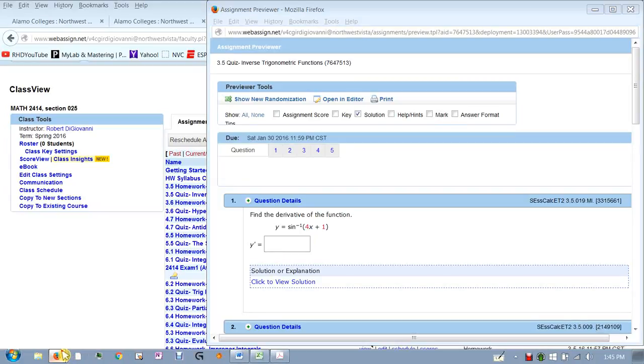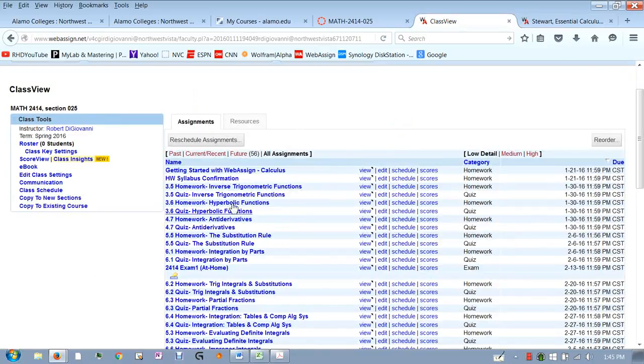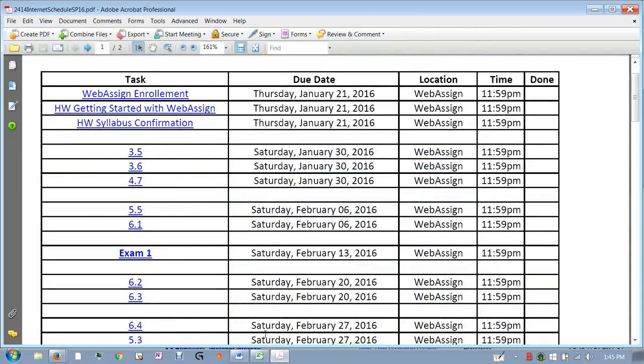Let me show you that book again. Where's the book? Find the derivative of the function arcsine of 2x plus 1. See that? Very similar. So that's a way you can kind of cross-reference. Now, why is that important? Well, I'm about to show you why that's important. But here are the homeworks and quizzes, and you just work through these. You follow the schedule, and you go through and you do each section.